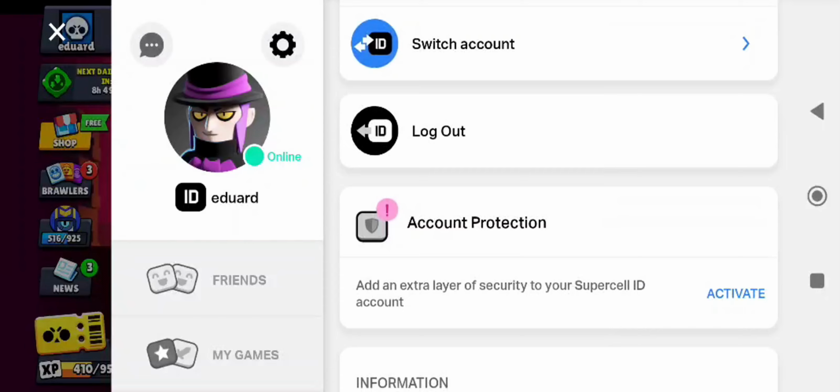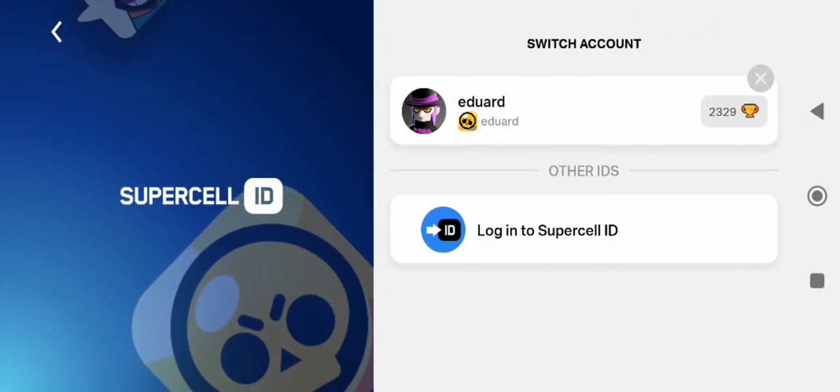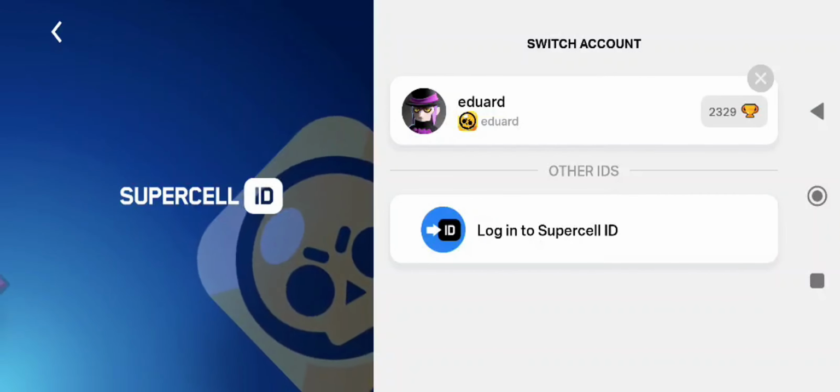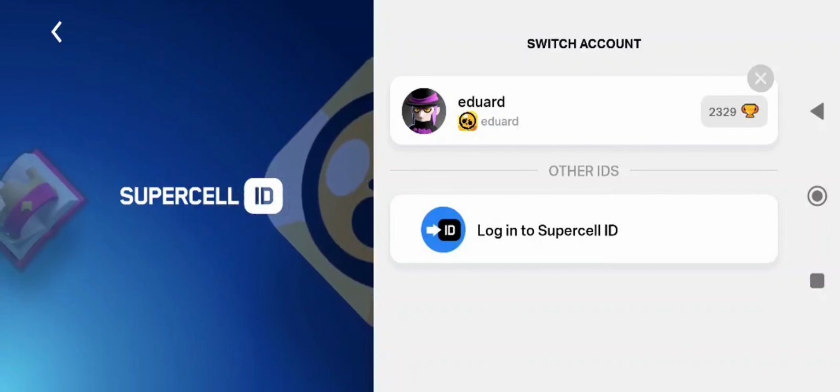and you will want to click here on the Supercell ID. Here you will go to the settings. You will need to scroll down until you find this tab, switch account. Click on it and here you will need to add your second account here.